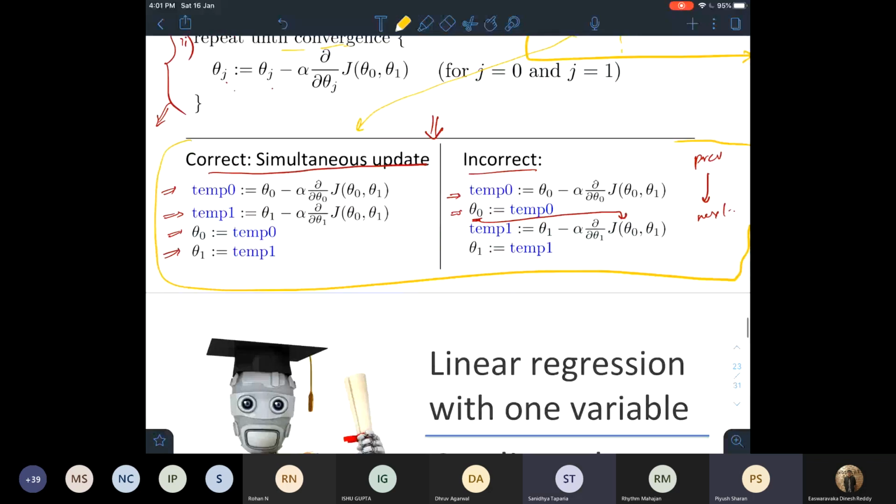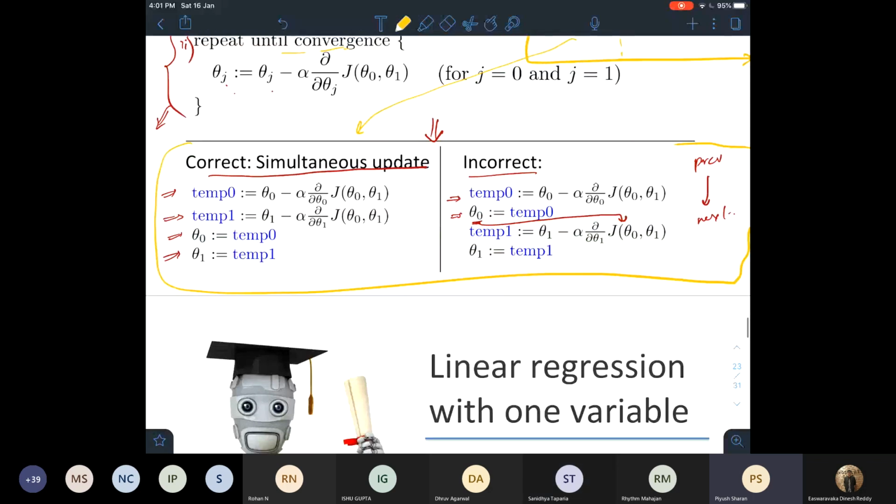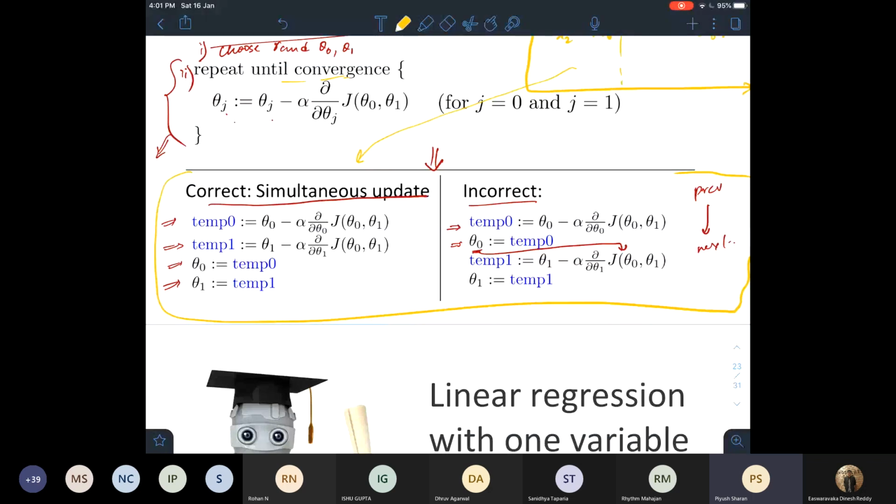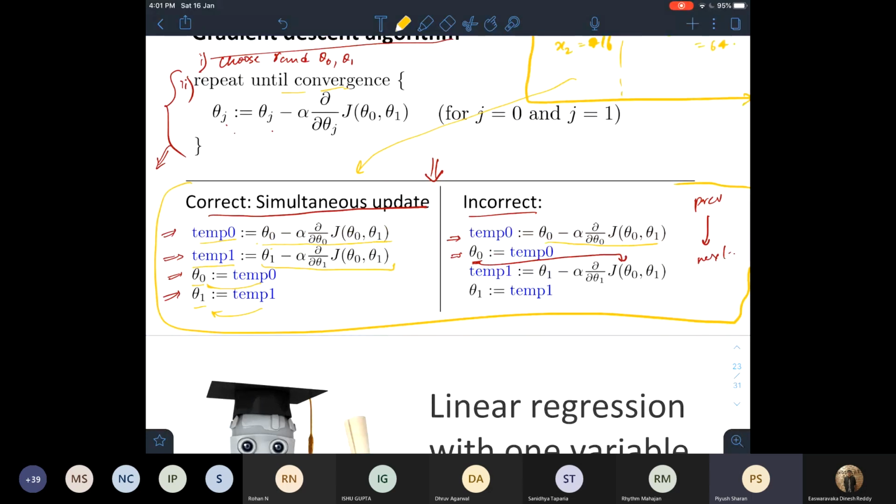I might have made it a little confusing. So what I mean was that you do this simultaneously. So you first calculate the value of this and assign it to a temporary variable. Then you calculate this and again assign it to a temporary variable. And after that, you do the theta naught and theta 1 assignment like this. But if you first calculate the value of this and then directly assign it to theta naught, then at that moment the value of J of theta naught and theta 1 will change, because this function is not independent of theta.